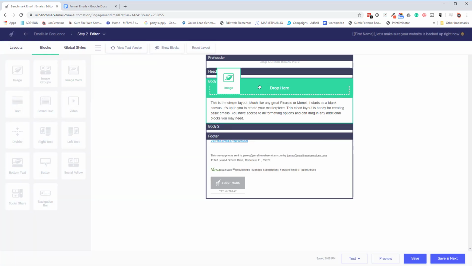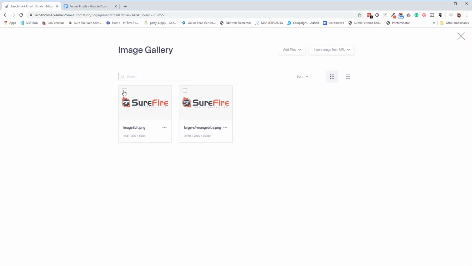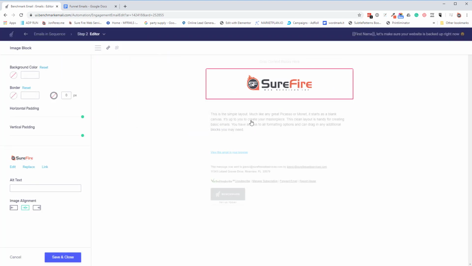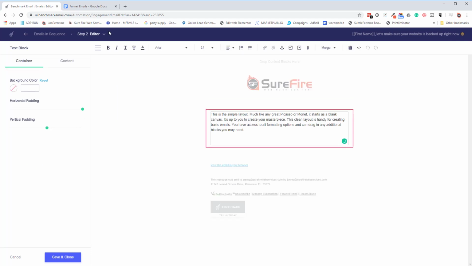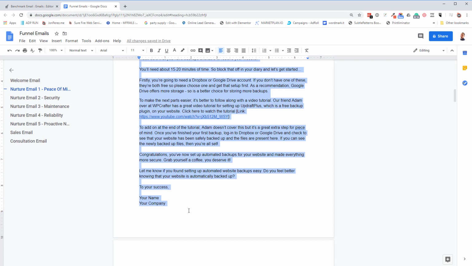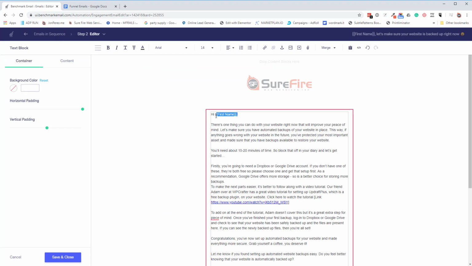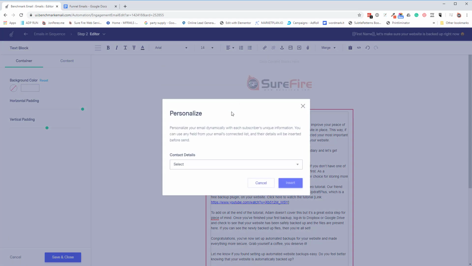So let's do this. Pop the image back here in the header. Browse it. It's already got my stuff saved. Insert that. Let's get the body of the content. Pop it in here. Paste it in again. I'm going to take this, remove it, go to our merge tag. We are going to merge in the contact details.